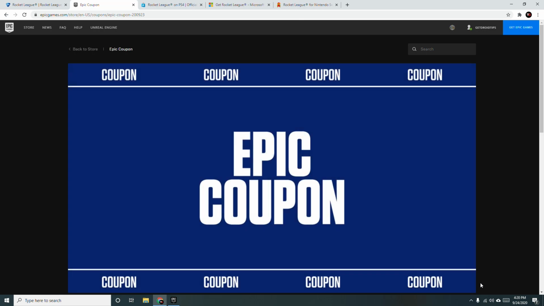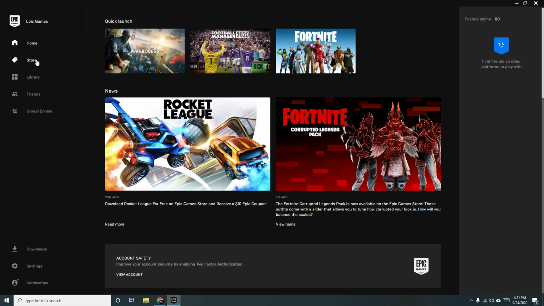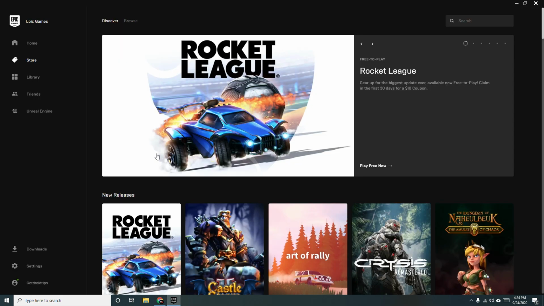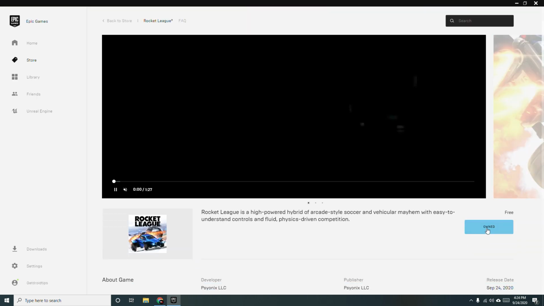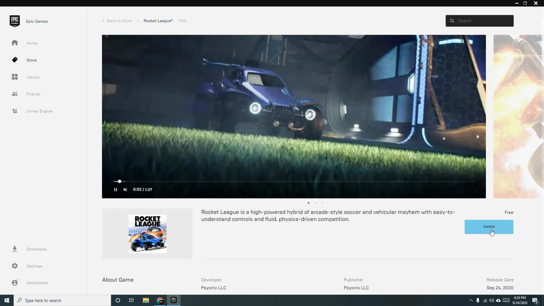So guys, now we have successfully redeemed our coupon, and now you just have to go to Epic Games and click on the Store. You have to click on Rocket League once again. What you have to do is follow the further instructions. As you can see that it is on, you have to click on that.